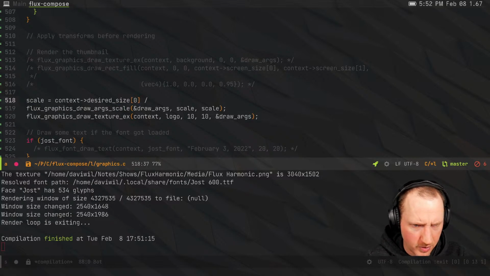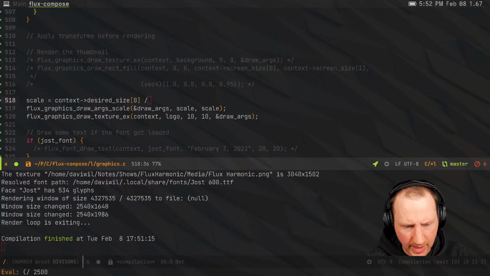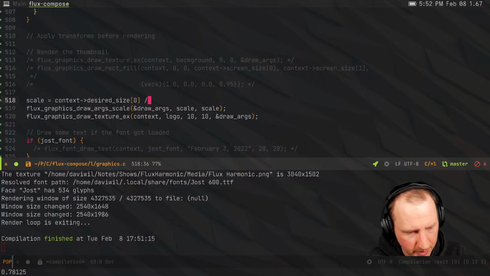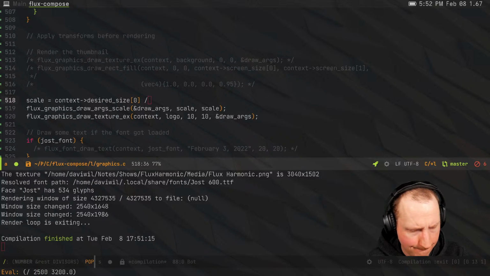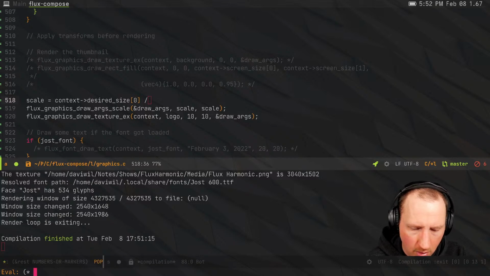Desired size 0 divided by the, well, let's see. If our window is 2500 wide and our image is 3200 wide, if I divide that, let's make that a float, 0.78. So that will put us inside the desired width. But if I want it to be, let's say, 2200 wide or even 2000 wide, then I can multiply 0.625 by 3200 to get 2000.